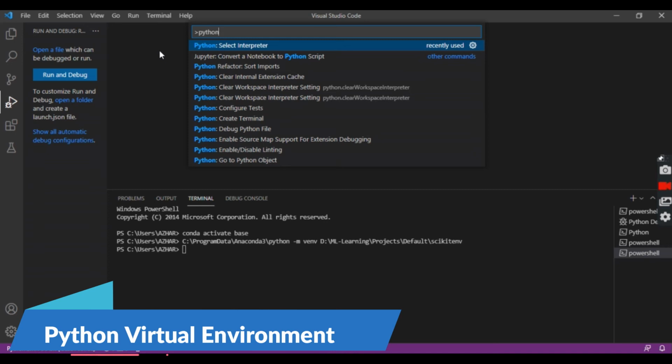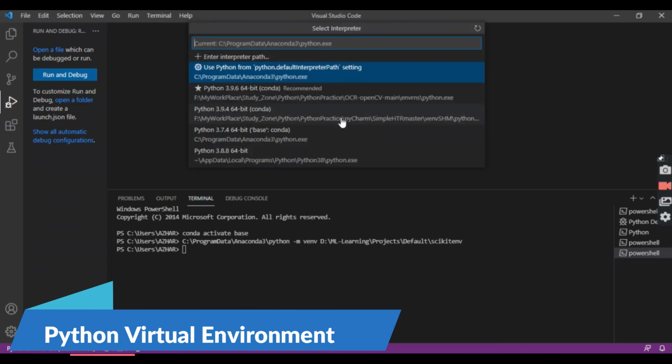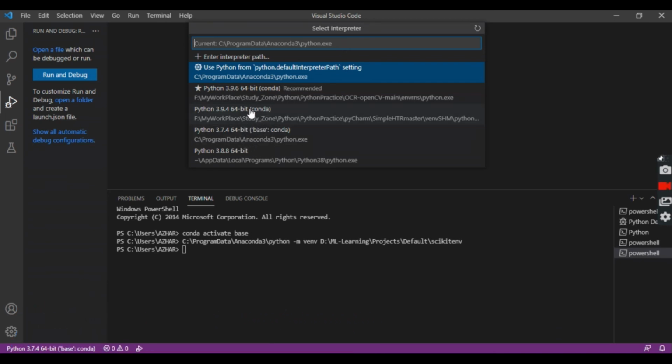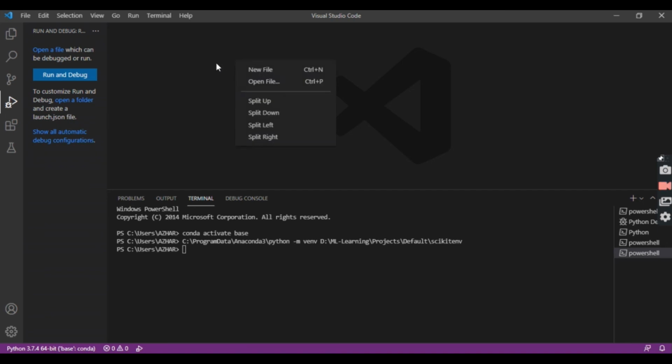Once you create that, you can just press Ctrl+Shift+P and select the Python interpreter. So here first time it will not list down, so for that you need to actually reload the window. So here directly you can type reload and you can select that particular option. So it will reload the window, and after that you can see the newly created virtual environment. So you need to select that.